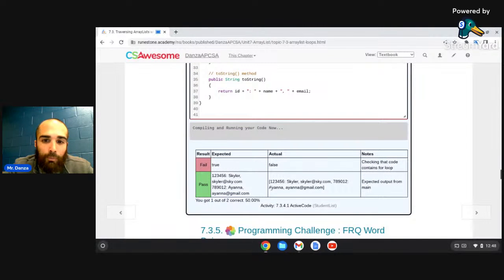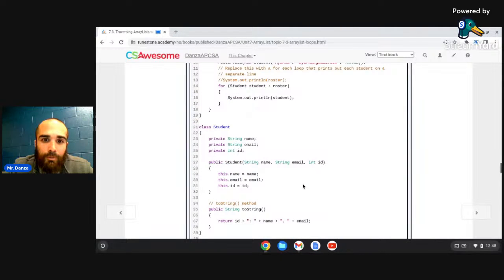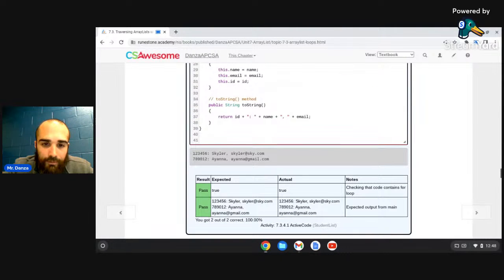So we now were able to print out, checking that code contains a loop. Oh, there we go. True. It said false at first. I was like, wait, what?